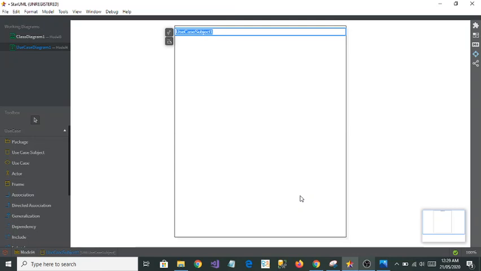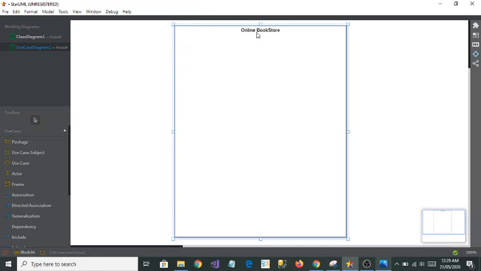It's very important to notice that a system boundary always has a name. I'm going to make a use case diagram of an online bookstore, an online store you can say. So I'm going to write online bookstore here because that's the name of my use case diagram. I click enter and you can see how nicely my name is written here. Now I'm going to add all the use cases and all the actors from here. It's very easy.